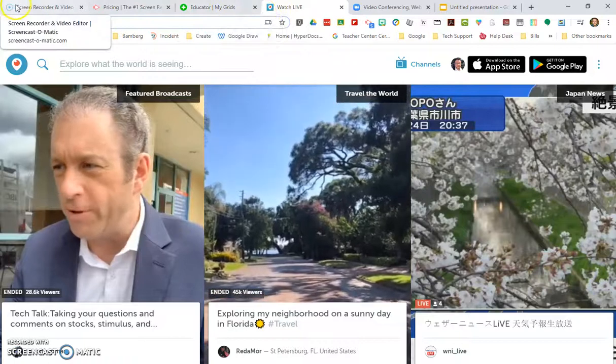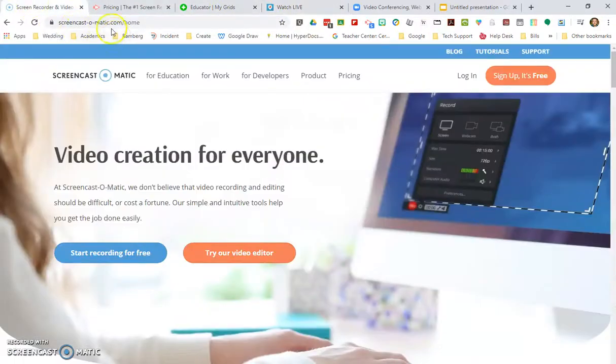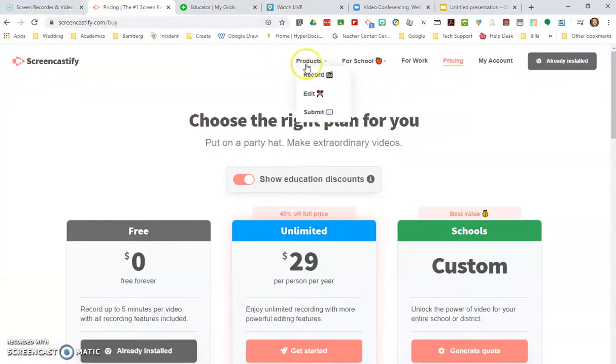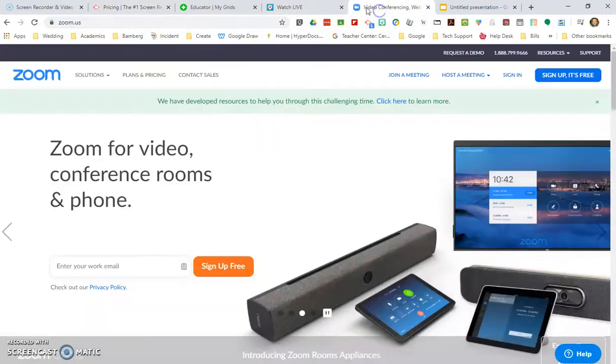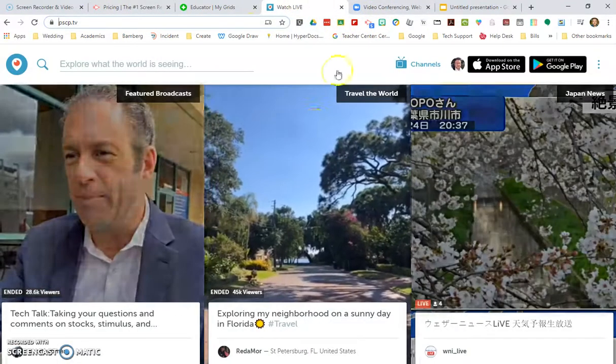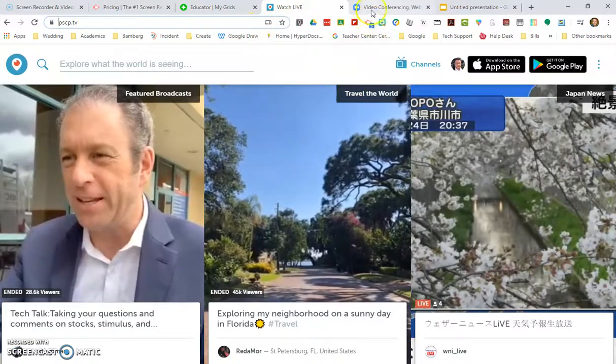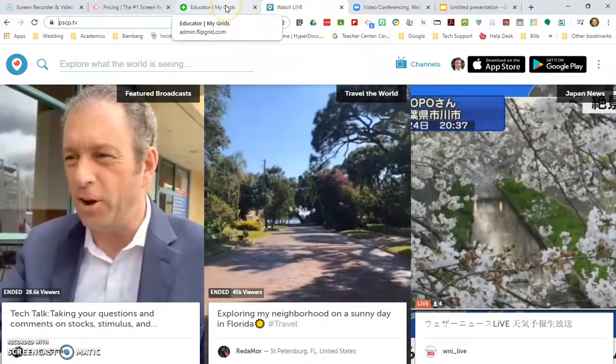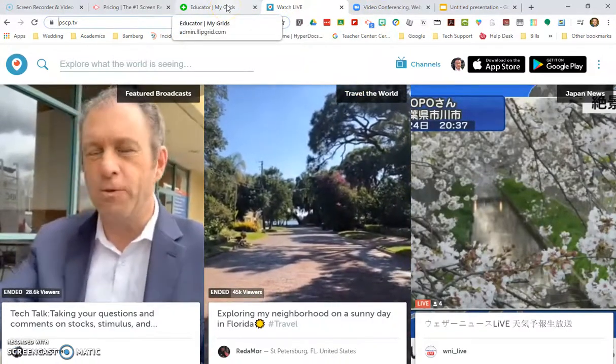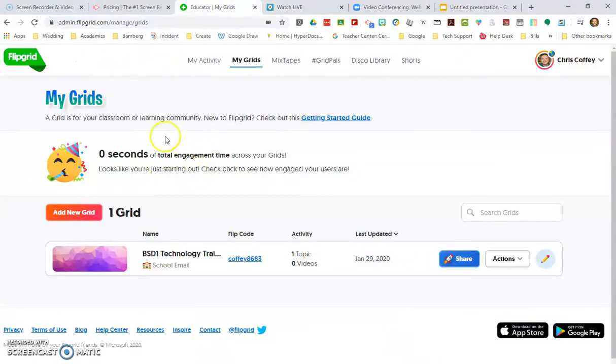Lastly, so we've covered, if you're recording ahead of time, Screencast-O-Matic or Screencastify. If you want to go live, that's something like Zoom or Periscope. Okay. And then lastly, if you want to have a back and forth that's not live, Flipgrid is the answer to that. So with Flipgrid, you come in, you create an account. It is free. A grid is like your classroom.